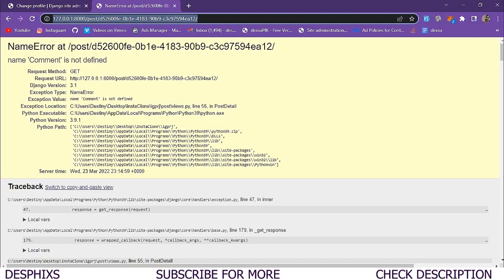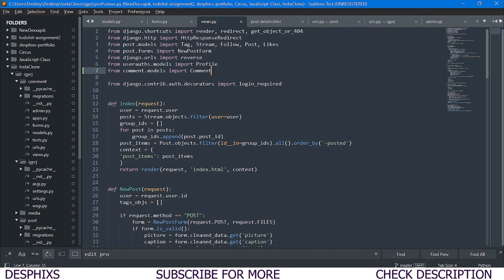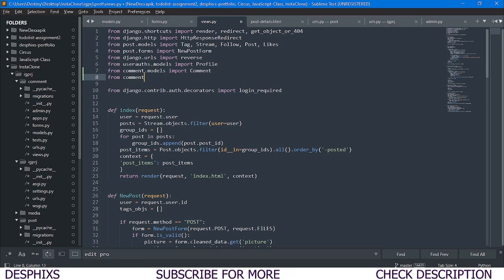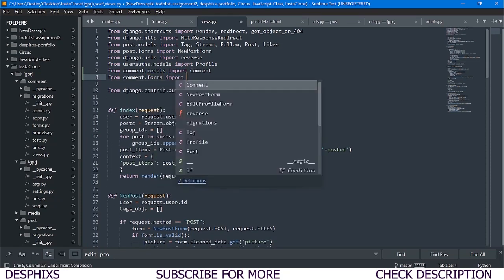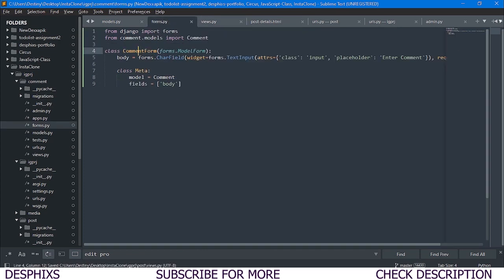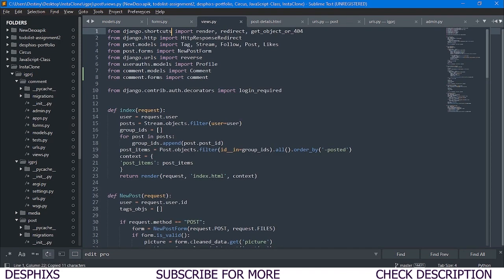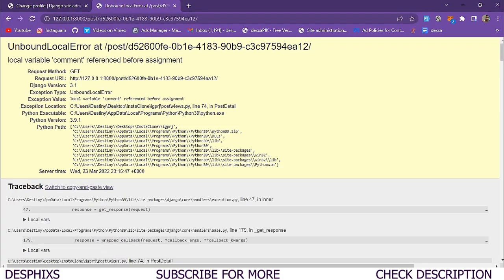Okay, after this, now we need to run this again and see that comments form is not defined. So we simply also need to say from comments.forms, we need to import comments. Let's see what we actually named it. Okay, that's it, comment form. I'm just gonna copy this and say import comment form. Now one more time, let's run this and get another error.